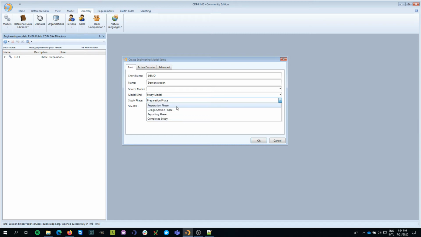The reason we have those different phases is that you can create a model, already assign participants to a model, but not everybody should already be able to access that model while you're preparing it with the core team. Now, when you go into the design session phase, that is the time when, let's say, the whole team should have access and collaborate together in the context of a concurrent design study on this model. So like I said, we'll stick with preparation phase.